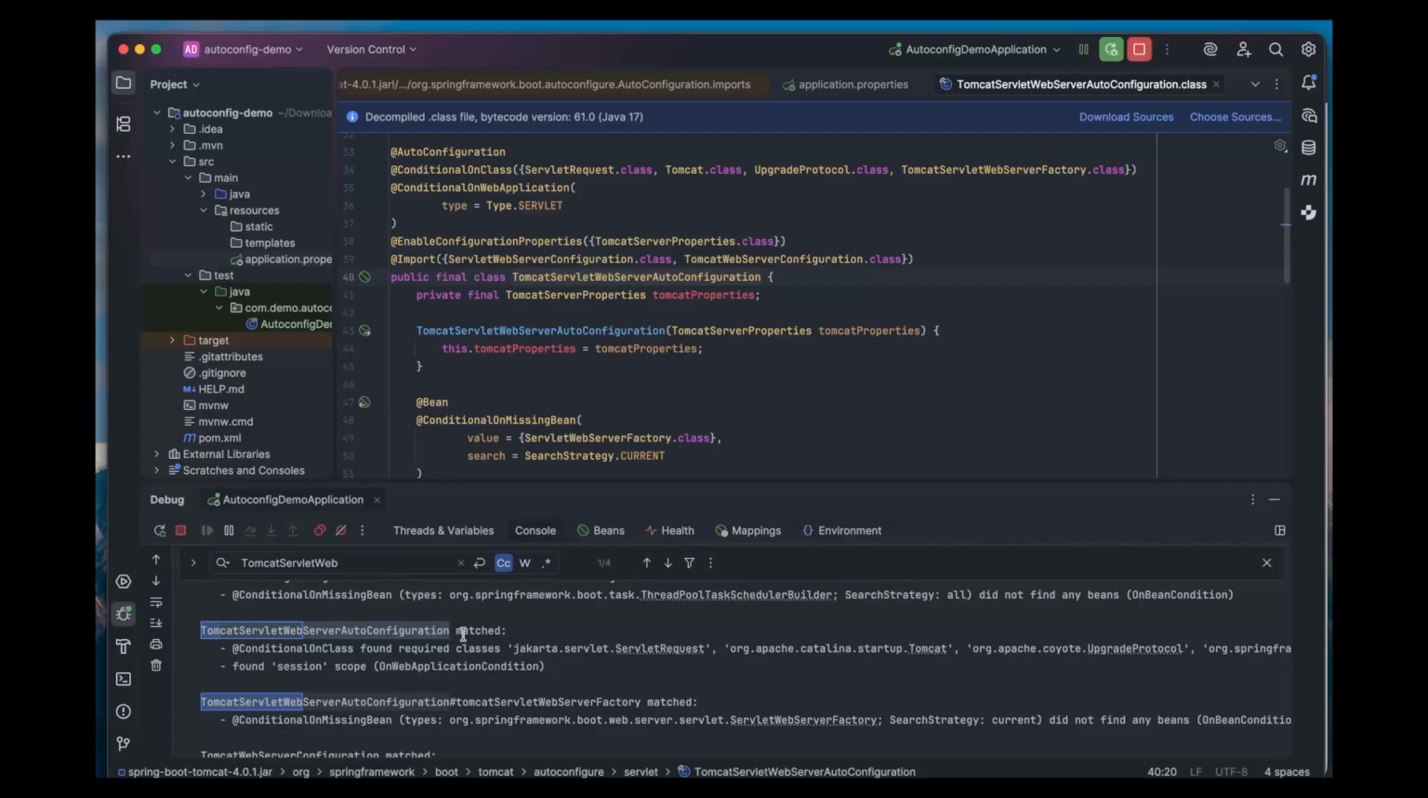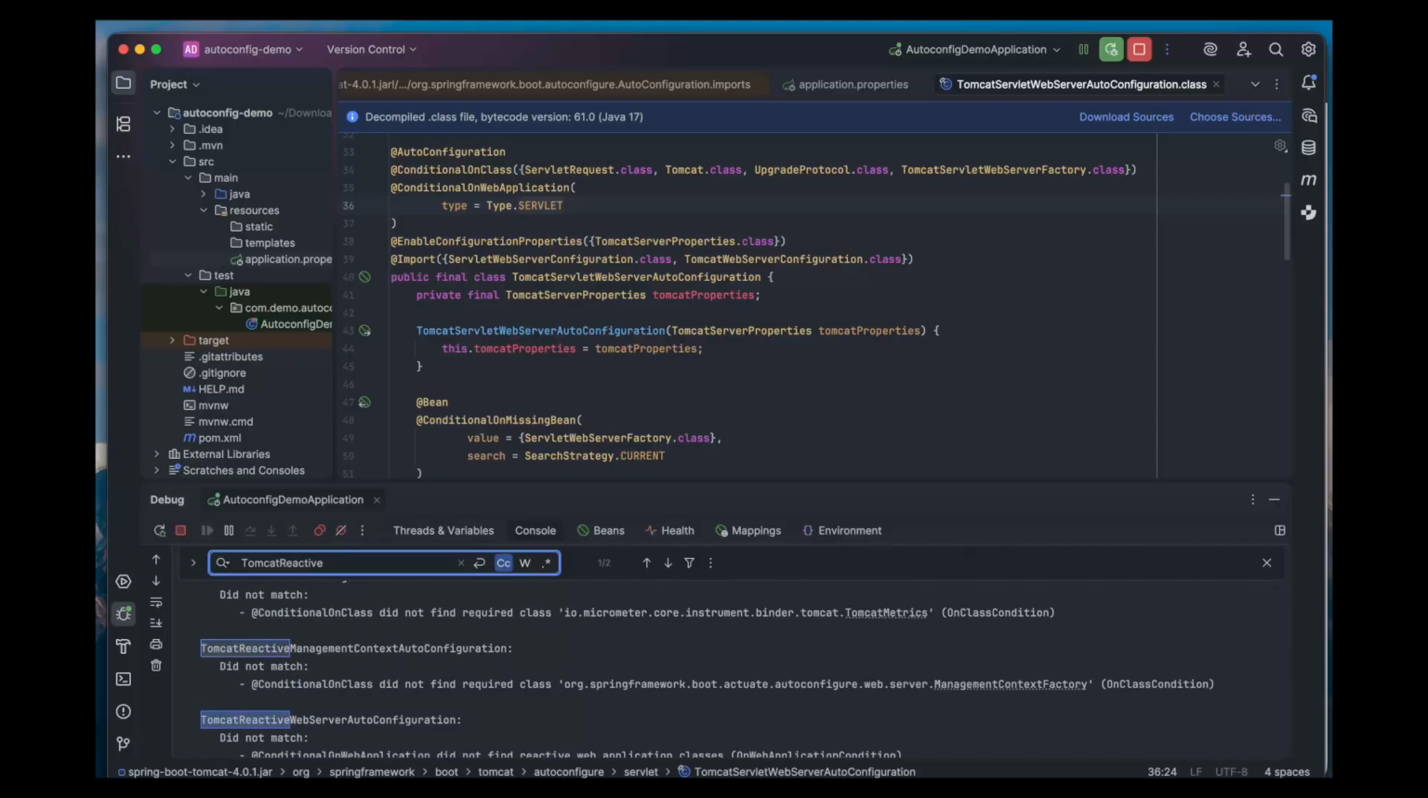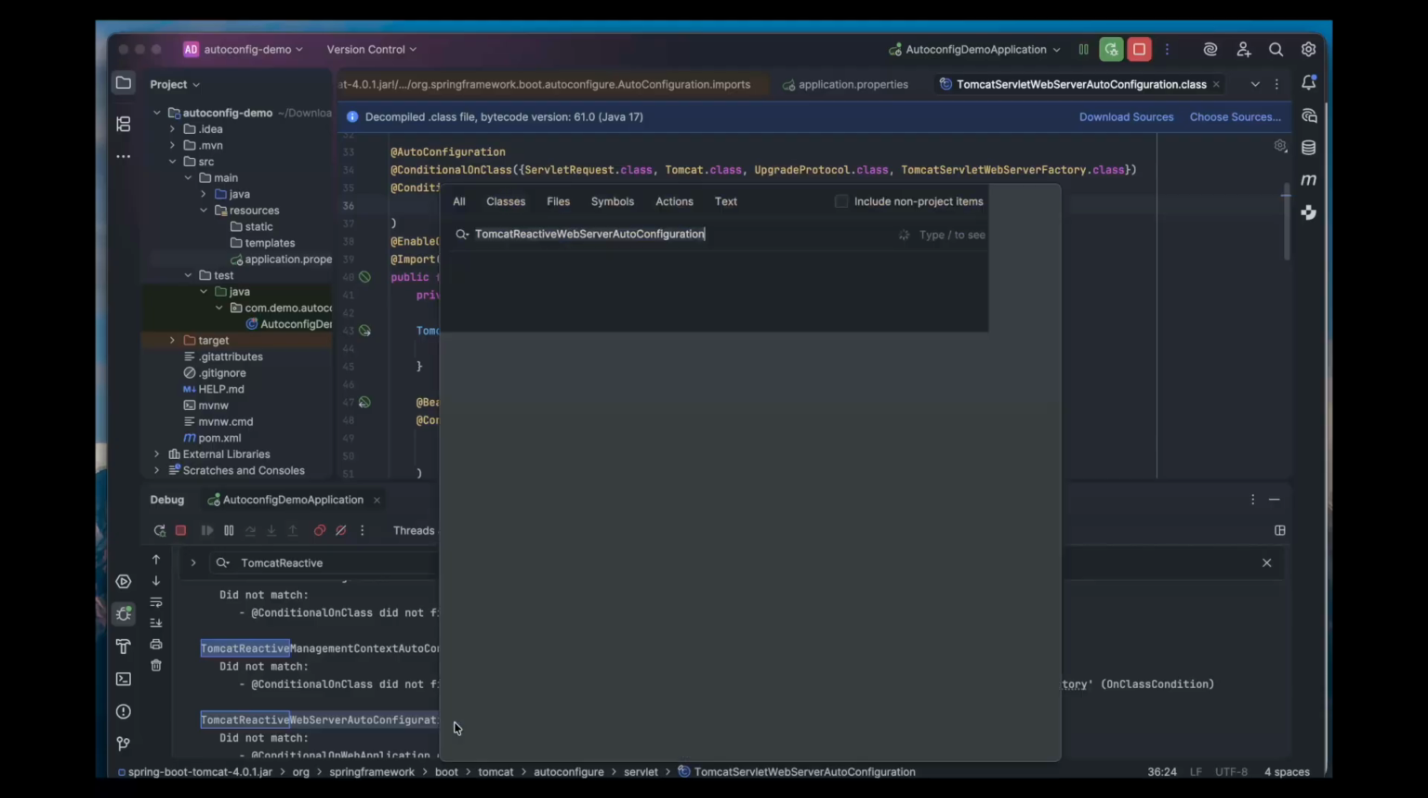If you see here, this matches two conditions: ConditionalOnClass, which is the one we were looking at, and ConditionalOnWebApplication. This found out that the type is servlet, and then it spun up the Tomcat server for us. Now let's see the reactive one. Reactive web server auto configuration. Let's copy this and see the code inside it.